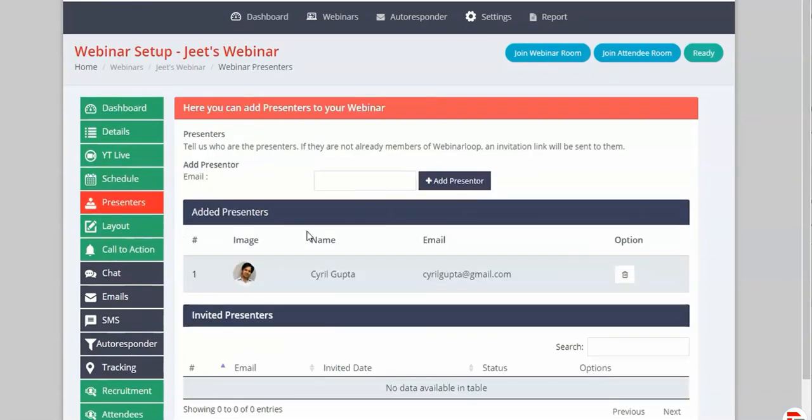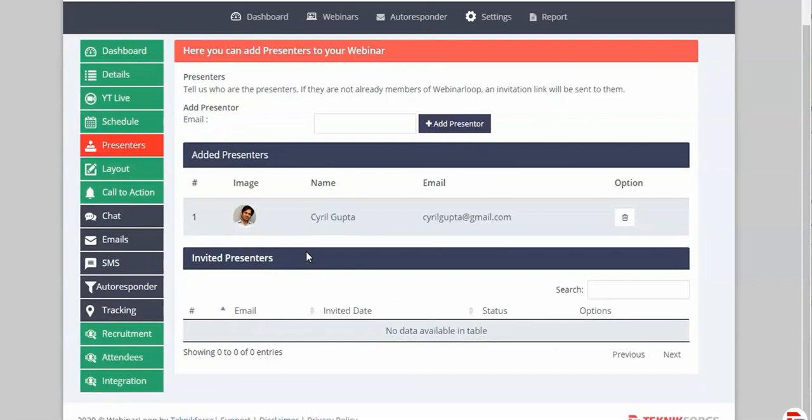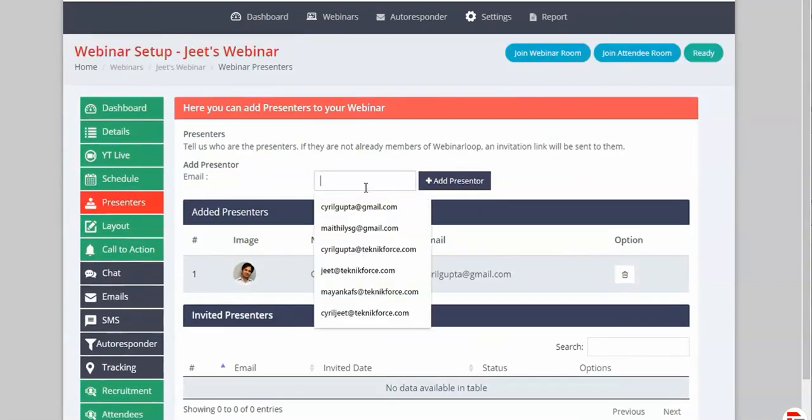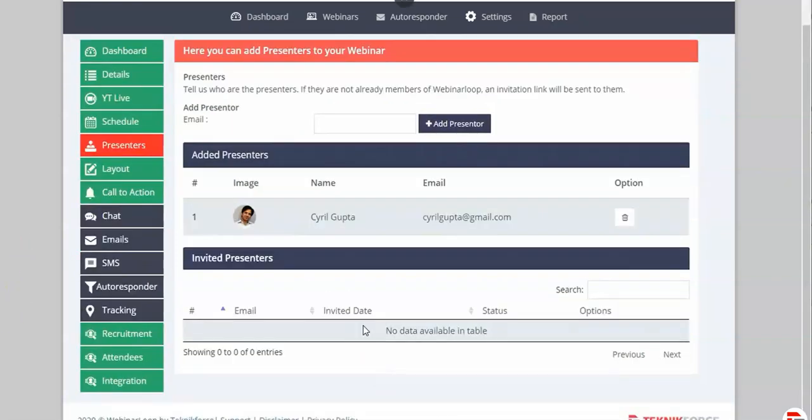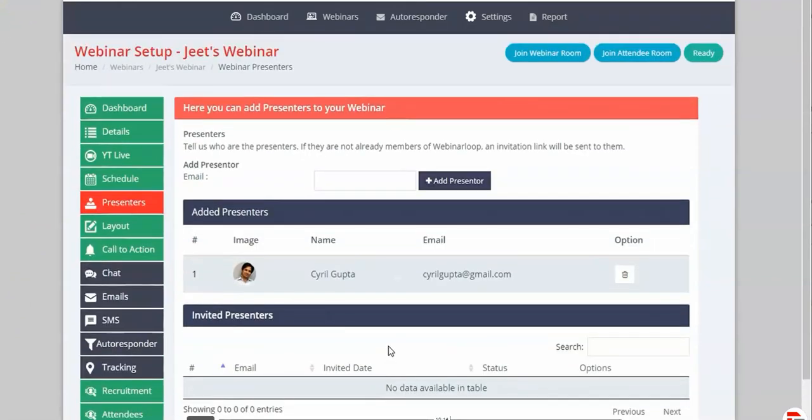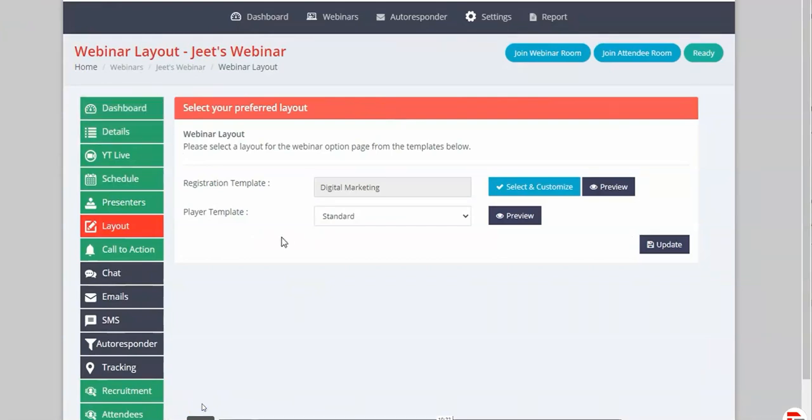In the presenter screen, you can select who is going to present the webinar, and you can add multiple presenters. So if you want to add another email, just click on the email box and fill in the email and then click on add presenter. The presenter will receive an email and they'll be able to add themselves to the webinar. And when the webinar goes live, they will be on the webinar. Use for the pages, for the landing page and the player page that you are going to use.